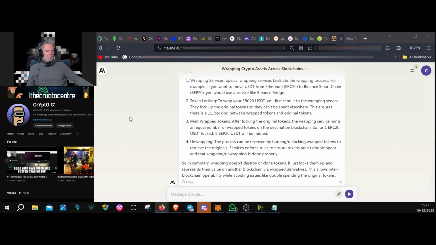Unwrapping. The process can be reversed by burning or unlocking wrapped tokens to retrieve the originals. Services enforce rules to ensure tokens aren't double spent and that wrapping and unwrapping is done properly. So in summary, wrapping doesn't destroy or clone tokens. It just locks them up and represents their value on another blockchain via wrapped derivatives. This allows inter-blockchain interoperability while avoiding issues like double spending the original tokens.